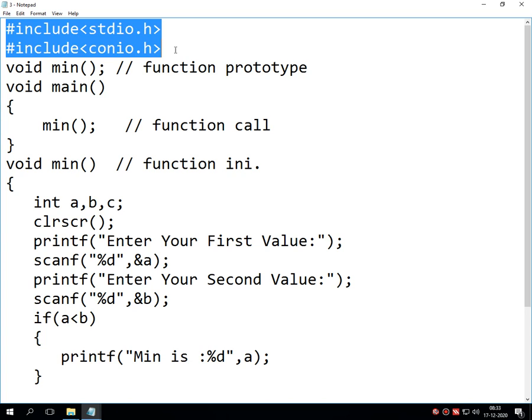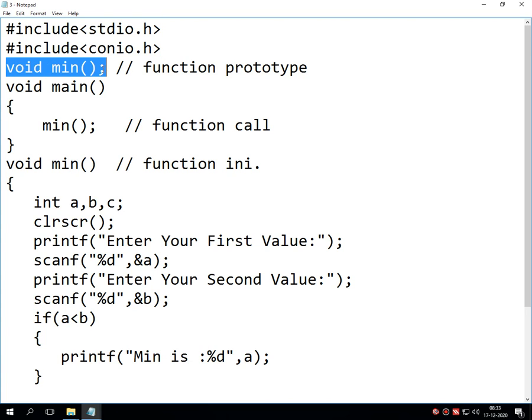After the library function, there is a function prototype. In the function prototype, there is no return value, so the return type is void. Then the name of the function is min. No need to pass any arguments because we are using a function without argument, so the bracket remains blank. Don't forget to write a semicolon after that.